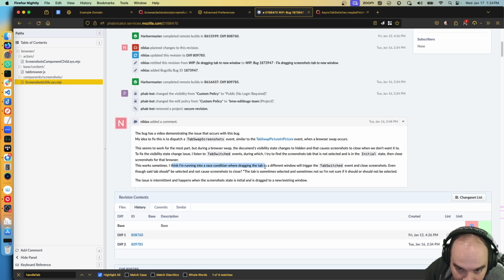Dragging the tab to a different window will trigger the tab switched event. So, I mean, yeah, it will. When you drag a tab to a different window, the original window will fire tab switched. Because you're going to be closing after the swap, it'll close. The old one will close.